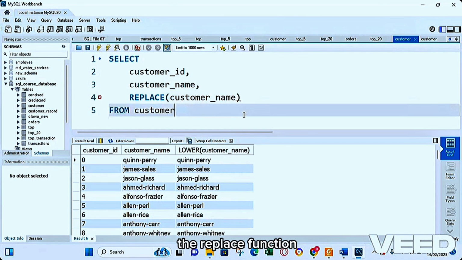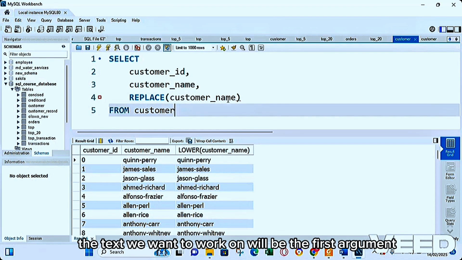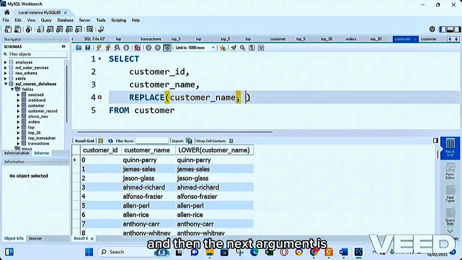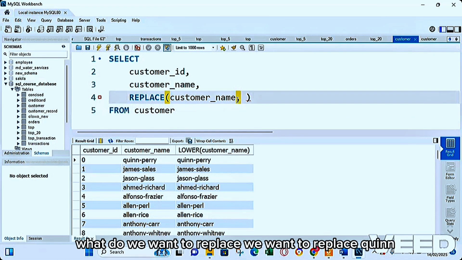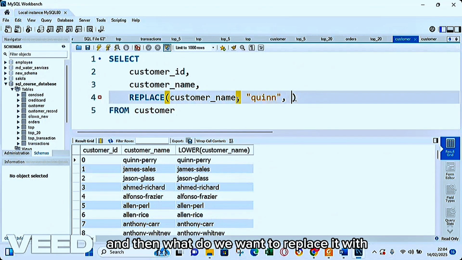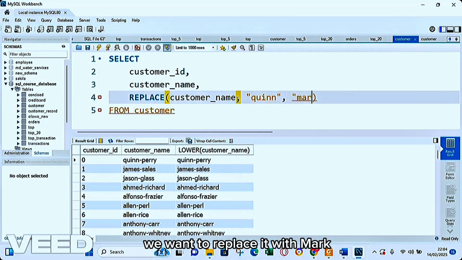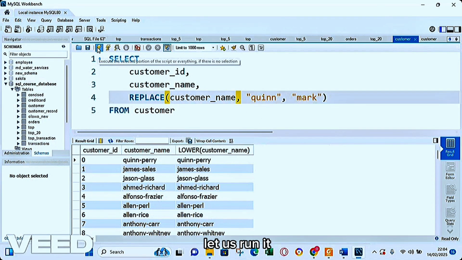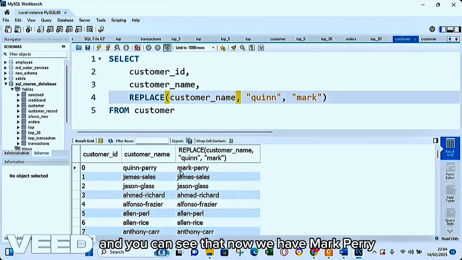For the replace function, the text we want to work on will be the first argument, and the next argument is what do we want to replace? We want to replace Queen. And then what do we want to replace it with? We want to replace it with Mark. When we do this, you will see that Queen in Queen Perry will be replaced with Mark. Let us run it, and you can see that now you have Mark Perry.